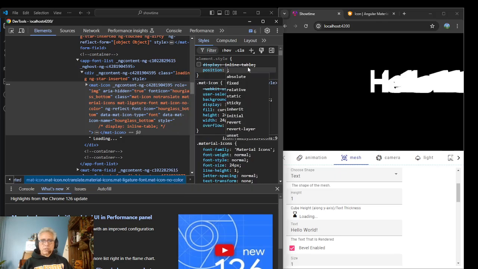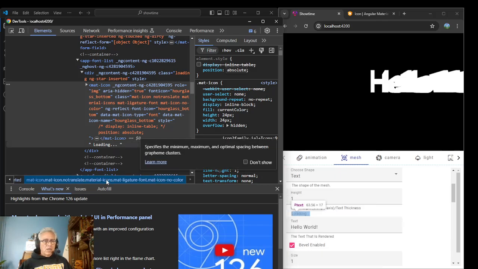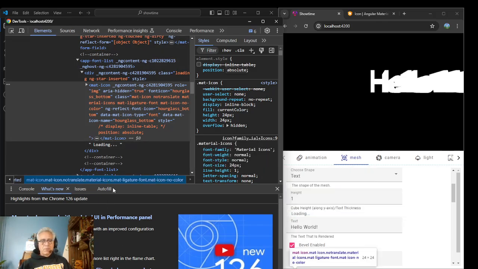Position absolute. Yeah, no luck. That's not going to work for us because who knows where it put it. So what we need to do is put it inside of a div that's a relative position.